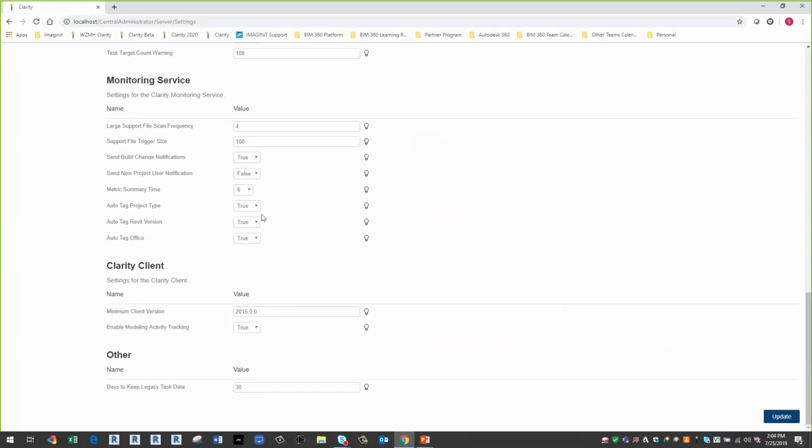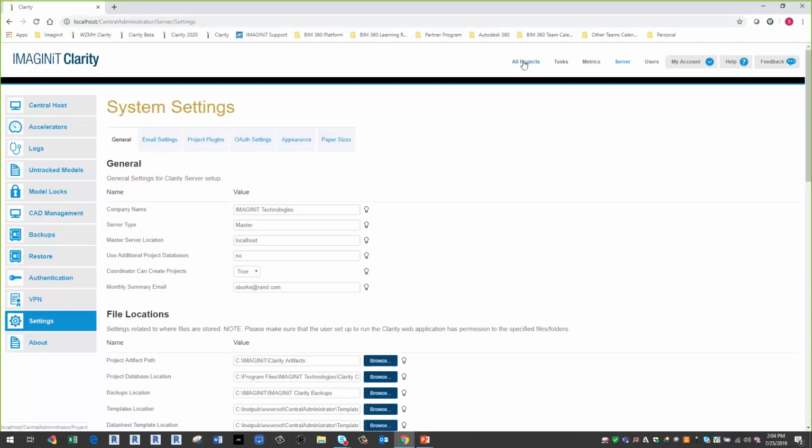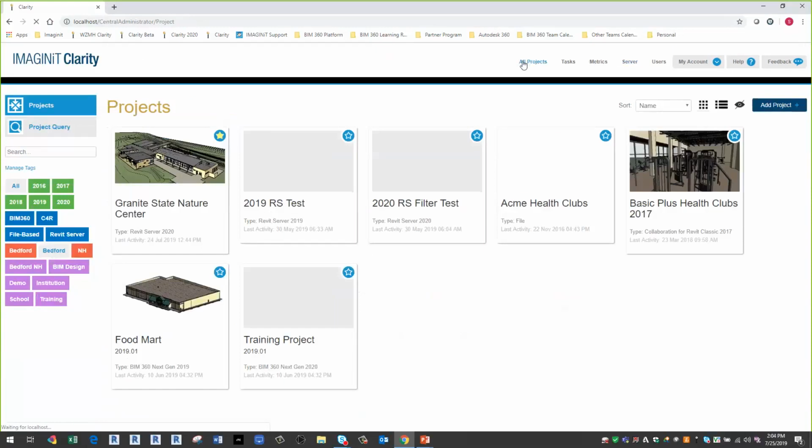So when you first create a project, these three things will automatically be tagged, and then you can add any additional custom tags that you want. So again, if you're not familiar with what the tags are, when we look at the projects here, you can see that there are a number of tags over on the left-hand side here. So in this case, because those options that I just showed you were on, when you create a project, it will automatically know to tag that project as a 2020 project or a Revit server project and so on.